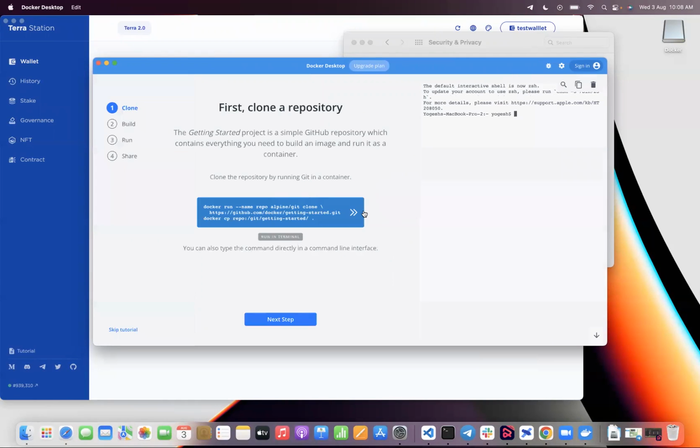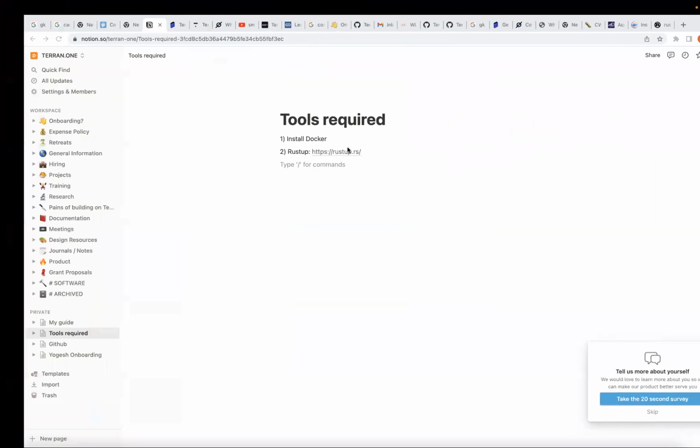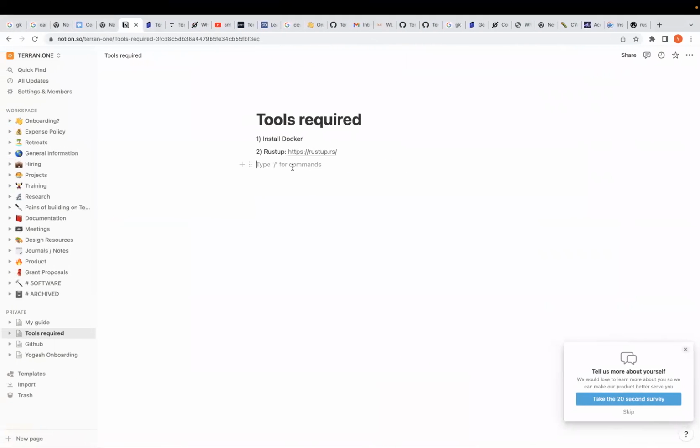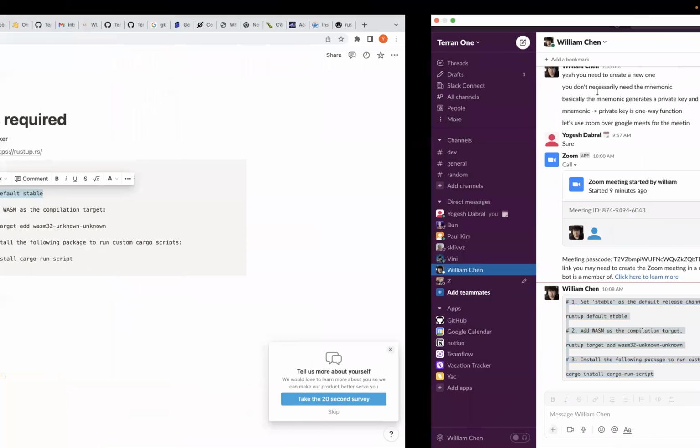Let me just send you the commands. Do you have a preferred editor? Yeah, the editor you were talking about.